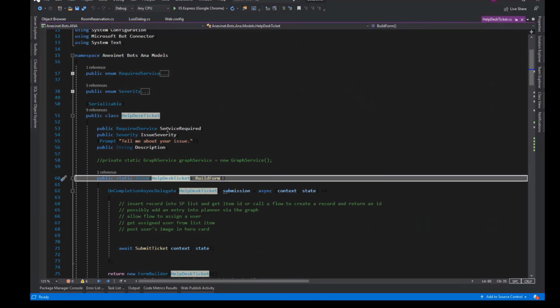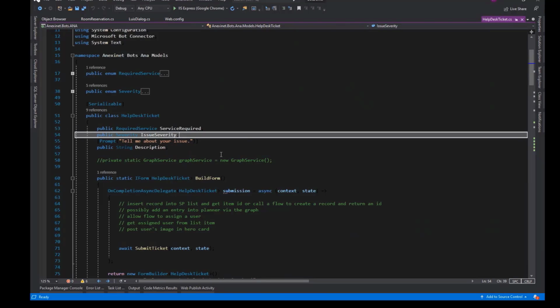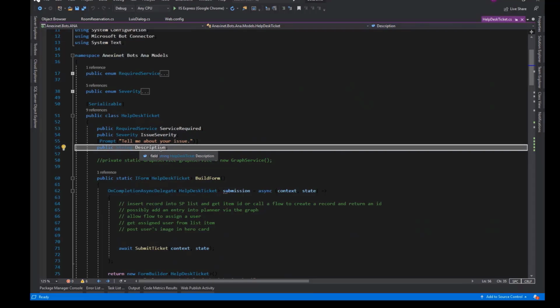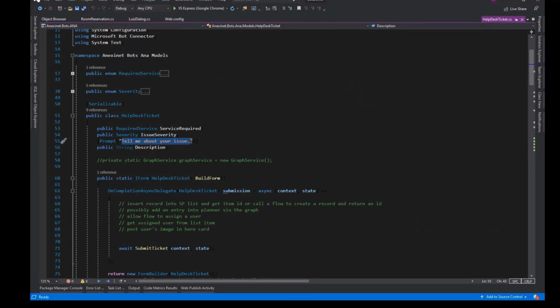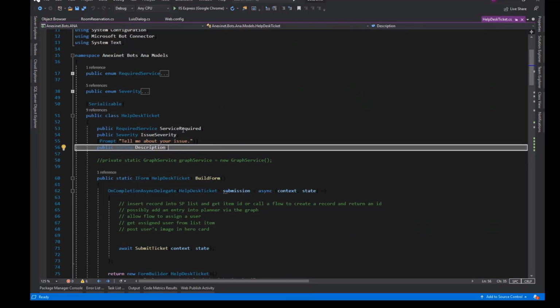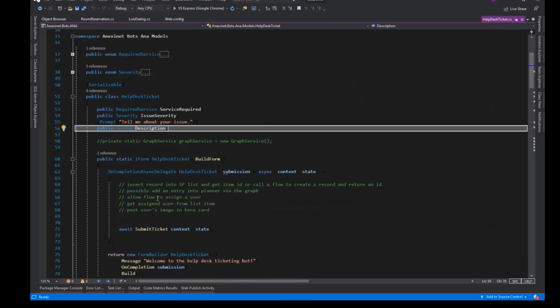The way the bot framework works is you create some properties up at the top, and these are the questions that it's going to ask in this exact order, in the exact order that they appear right up here at the top of your class. So it would ask me, what service is required, what's the severity of the issue, and then to provide a description. And in this case, it would actually say, tell me about your issue. In these cases, it'll say something like, what is the service required?